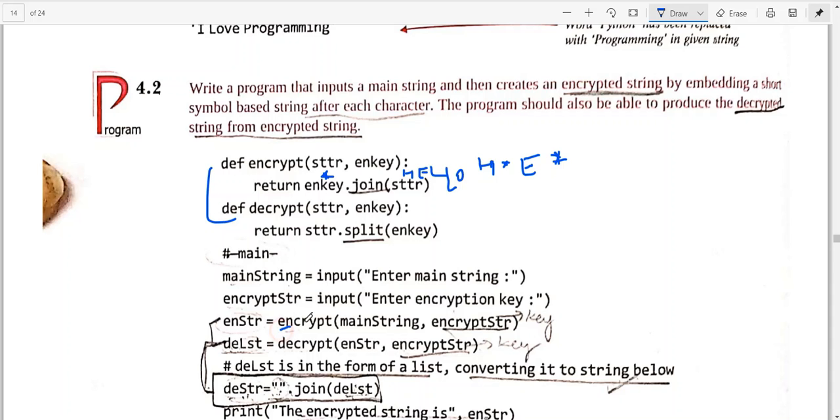This is your encrypt function, this is your decrypt function. So this is your main string, and who is passing this main string? The user will give it. We have written two input functions. Enter main string, so the main string you enter will be stored in main string. Then enter the encryption key, which the user also passes, whatever you want to insert.